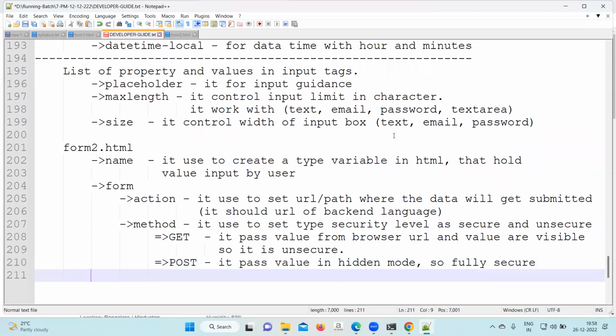So how many properties did we write? Placeholder, max length, size, name, then under the form, action, method, GET and POST. Okay, many are there. So we'll leave that example and come to the other example, where we'll write some other properties.